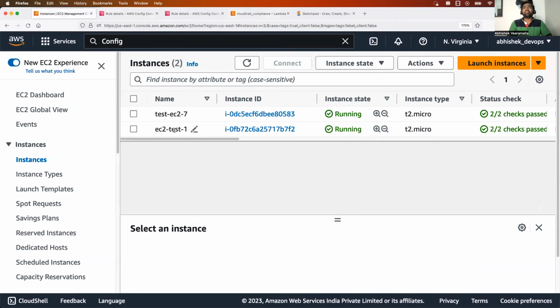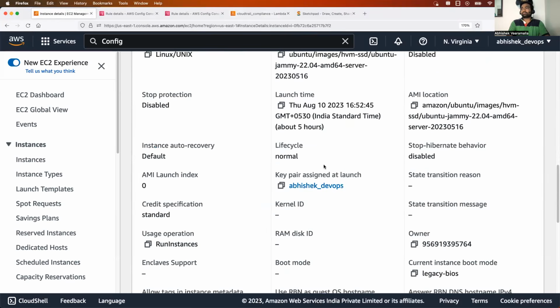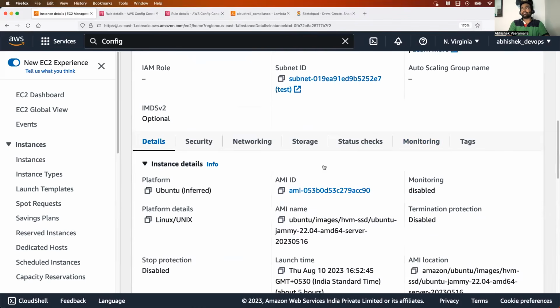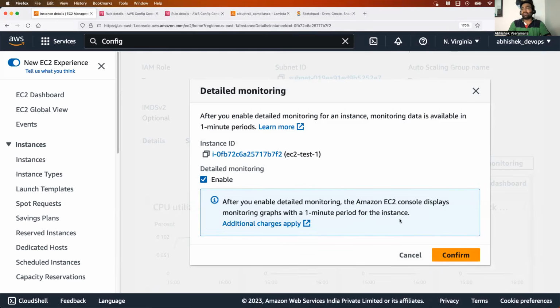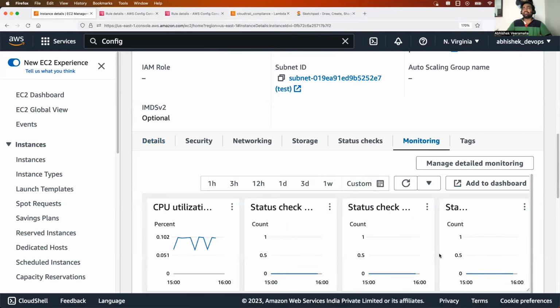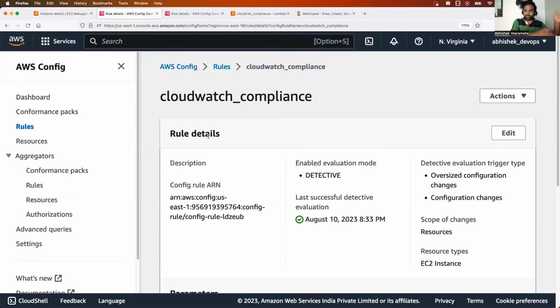So let me show you that, for example, this instance has monitoring enabled and this one did not have the monitoring enabled, right? So what I'm going to do is I'm going to go to this instance. Okay. I'll edit the monitoring section. And what I'm going to do is I'm also going to enable this one. Now you will see that within a couple of minutes, this EC2 instance, because it is updated, the AWS Config is going to continuously watch for the instances, because you told it that, okay, I'm writing a rule for compliance of EC2 instances. So it will continuously monitor the EC2 instances.